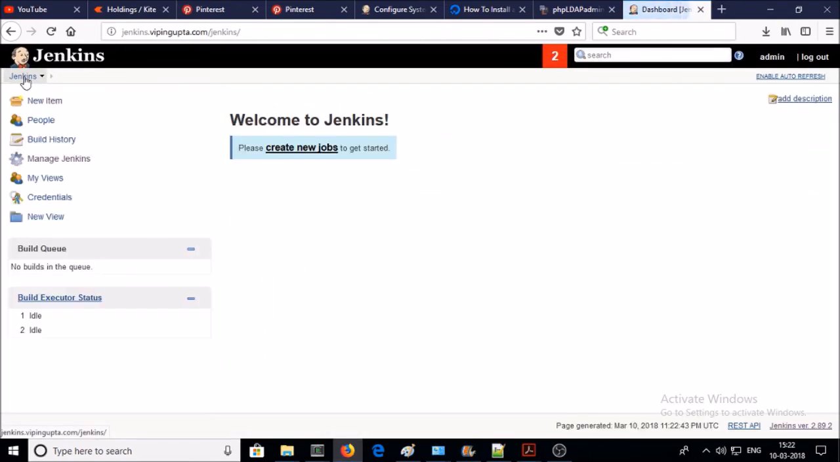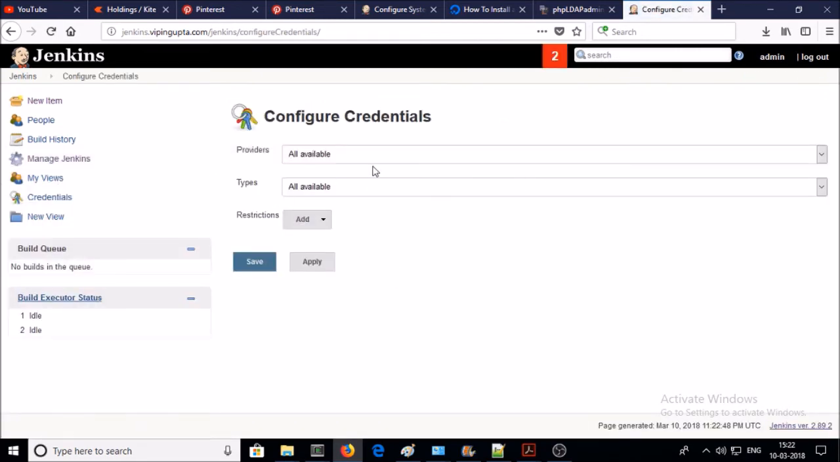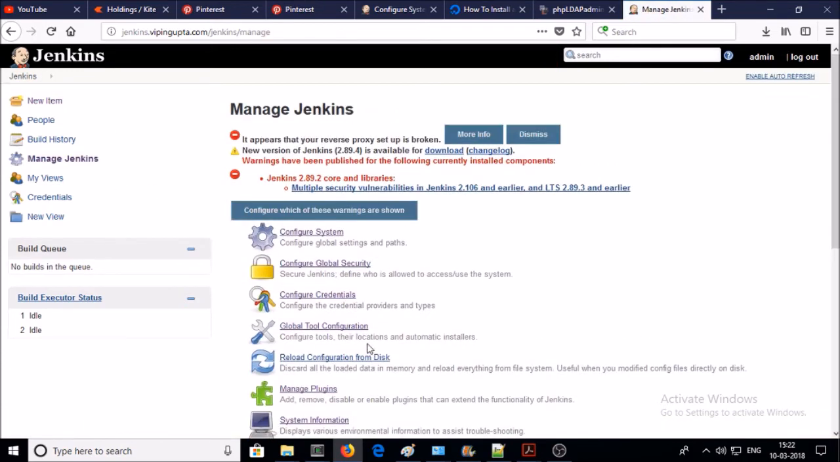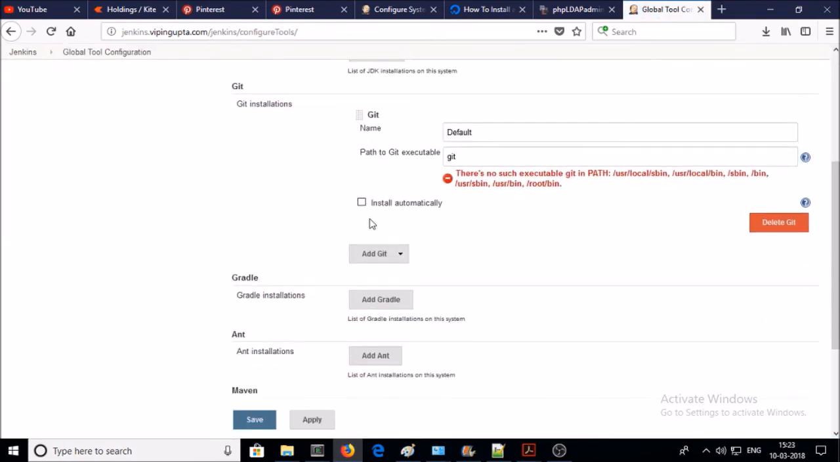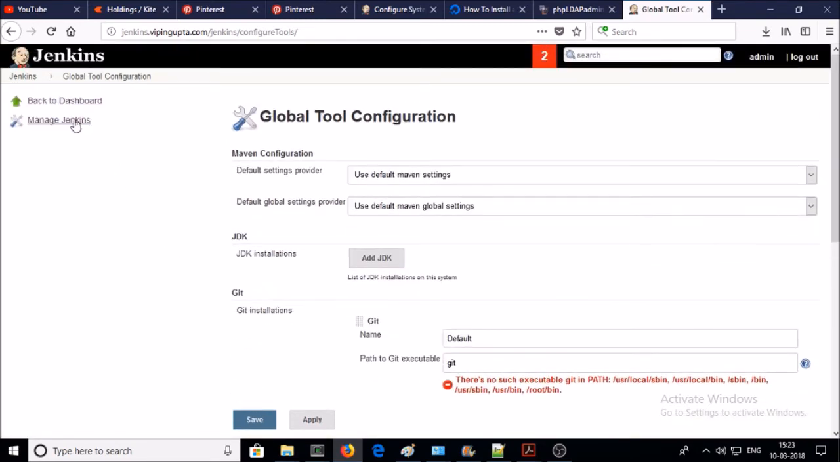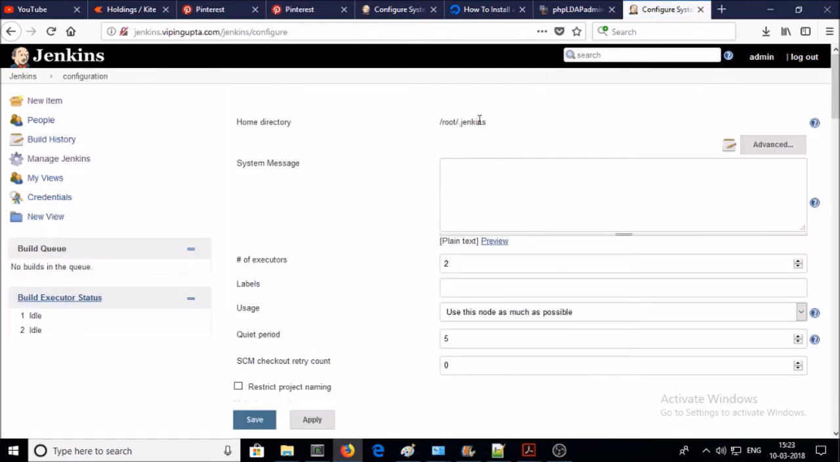But let's go back here. Configure Credentials is going to configure your credentials. You can use the Global Tool Configuration to configure your JDK, Git, Maven, Docker, and everything. So let's go back and configure the system.